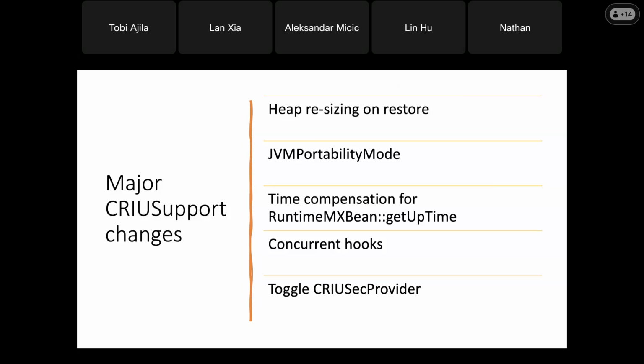And lastly, there is a new option to toggle the CRIU security providers. By default, only CRIU-safe security providers are allowed. But for some applications, if the required security providers don't have CRIU support, then you get an exception because the default behavior is to not allow anything that isn't CRIU-safe. But for some applications and for experimental purposes, there is a need to just disable this and permit all security providers. So the option is great for this reason.